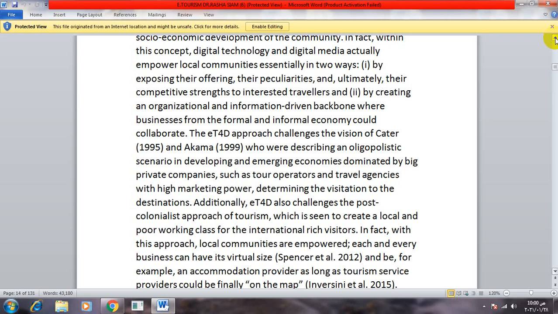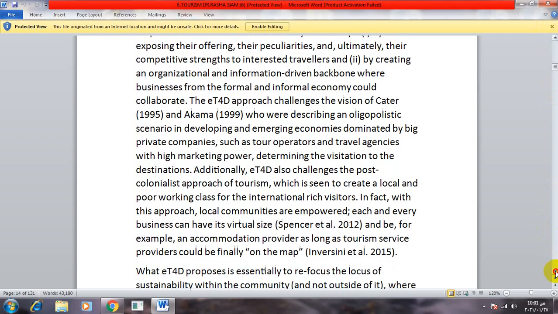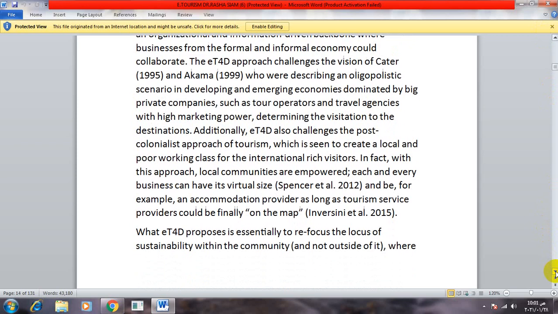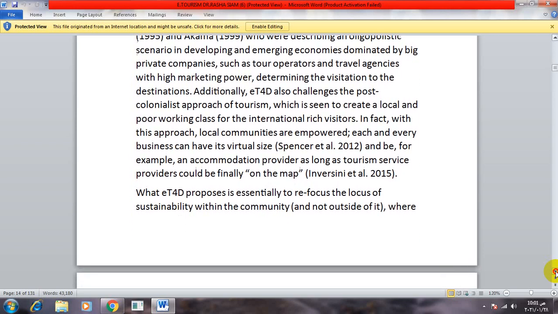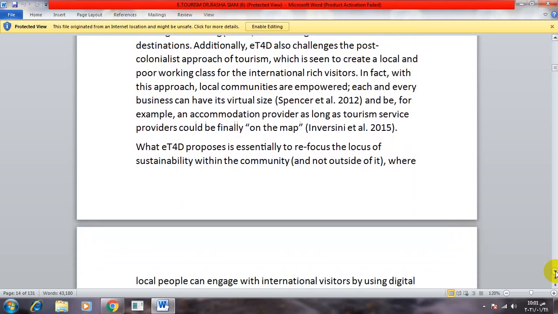Additionally, e-tourism for development also challenges the post-colonialist approach of tourism, which is seen to create a local and poor working class for the international rich visitors. In fact, with this approach, local communities are empowered. Each and every business can have its virtual size and be, for example, an accommodation provider, as long as a tourism services provider could be finally on the map.